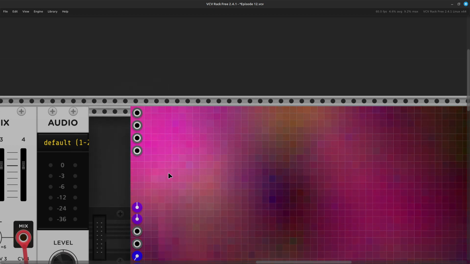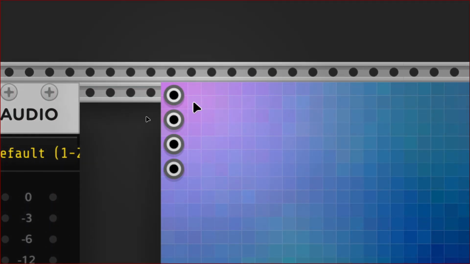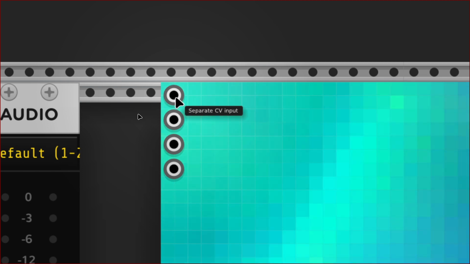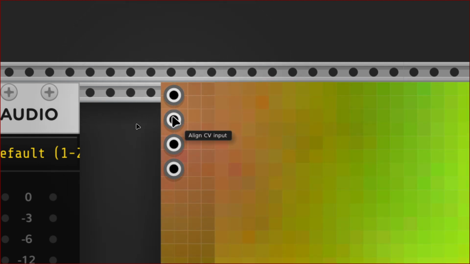Now, I'm not totally confident in being able to explain each of these. Sorry if you see an extra mouse cursor, the large one is me. But in order to see the text here, I got to zoom in with the operating system. VCV Rack does not enlarge text when you zoom in. For example here, this is separate CV input. I don't know what it means by separate.